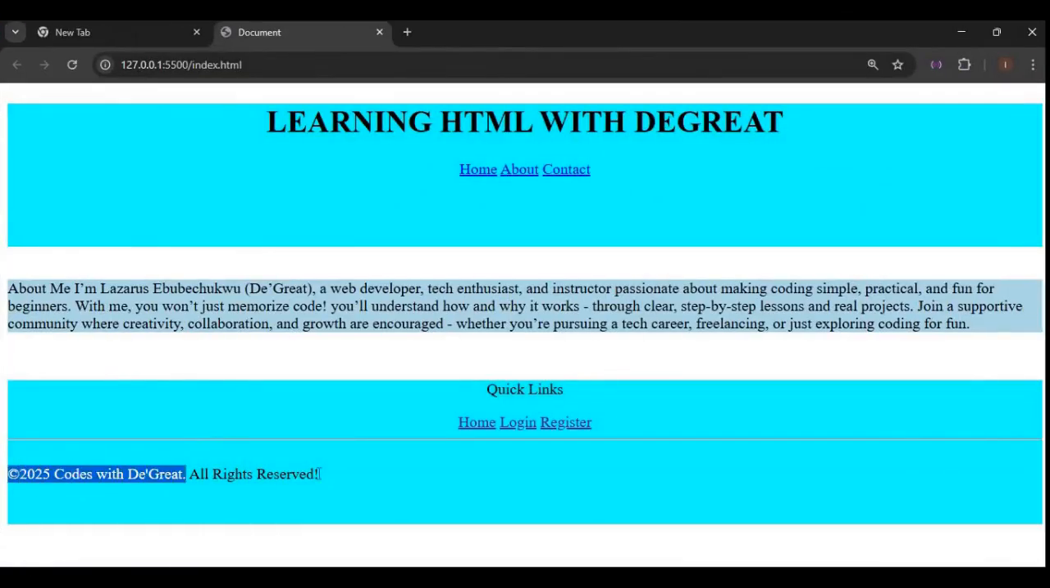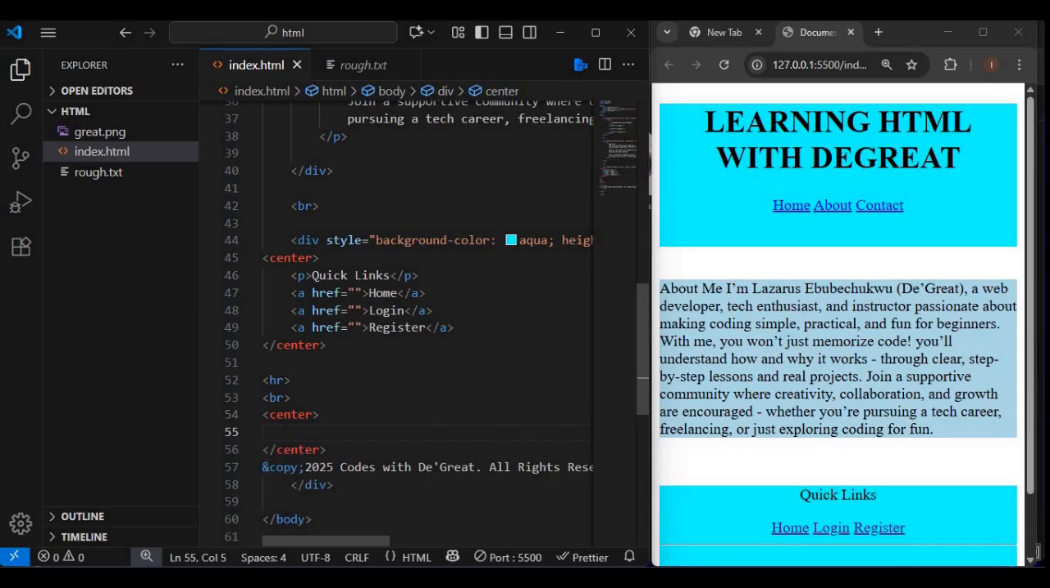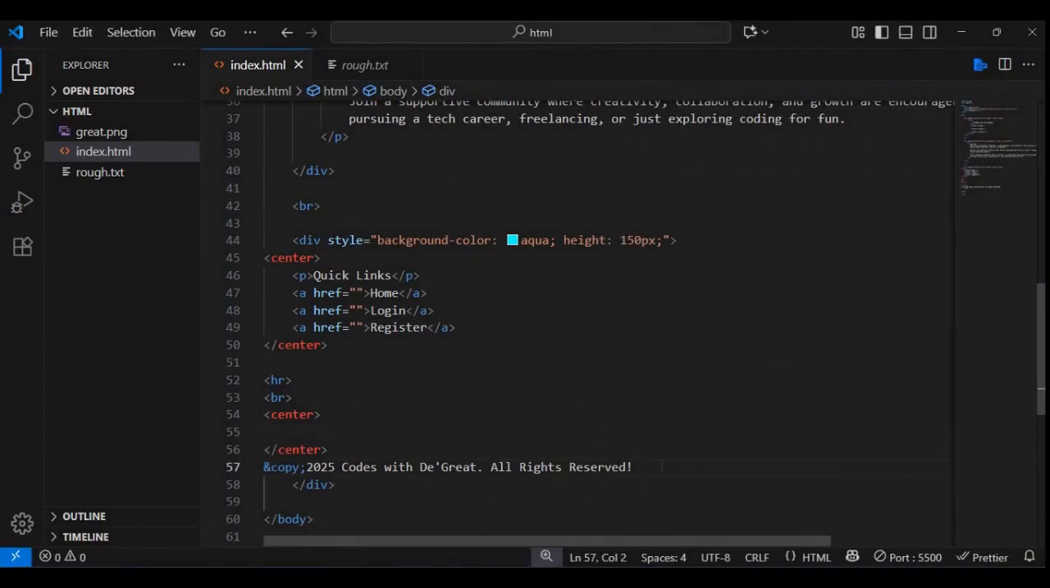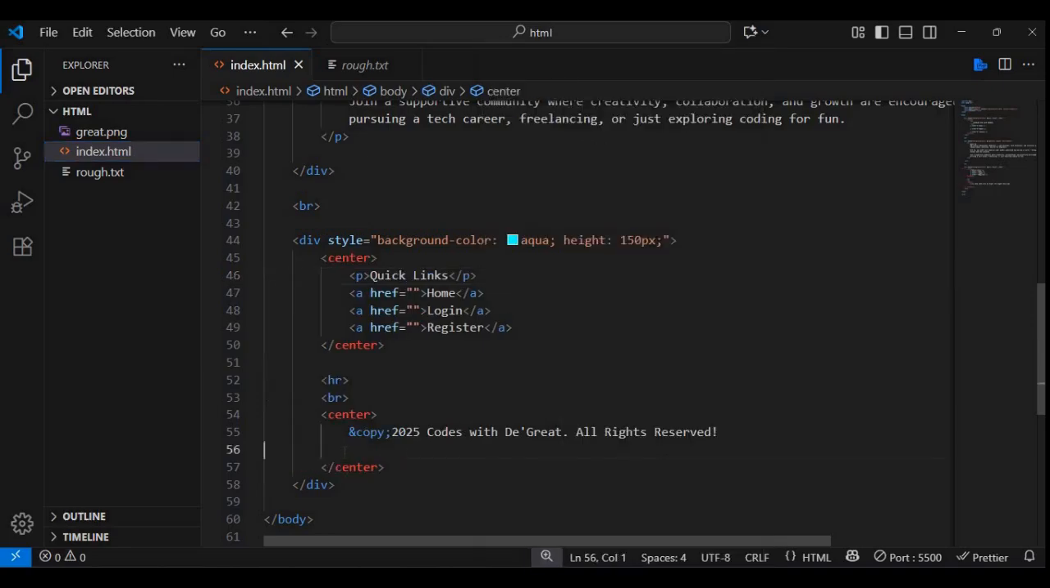Okay, now I want this to be in the center. I want this to be in the center. So you all know how to center your work, or how to center an element. So I'm just going to cut this and paste it here. Okay, let me format this document again so that it looks nice.